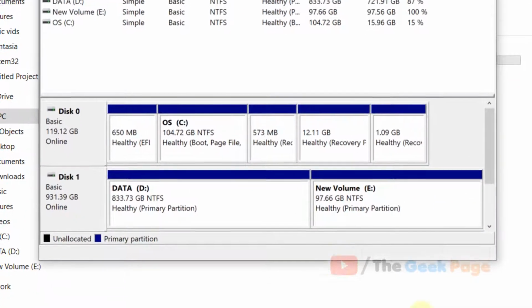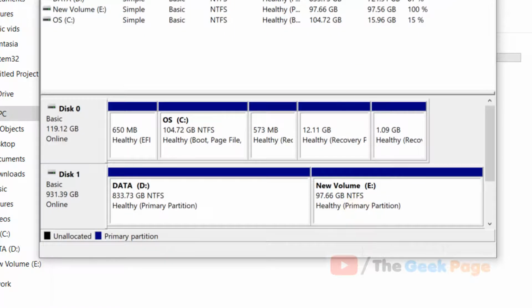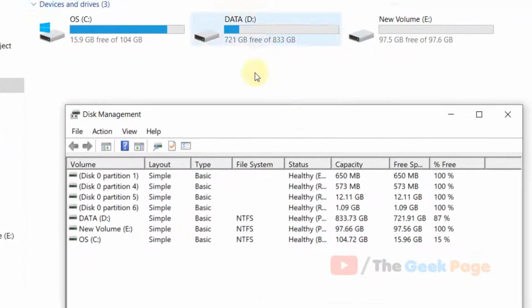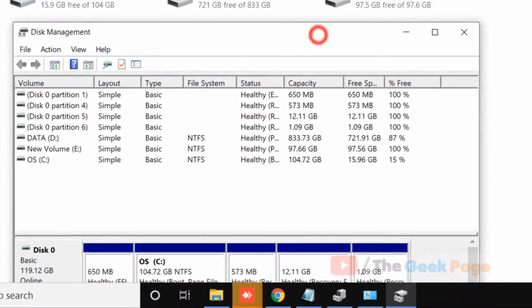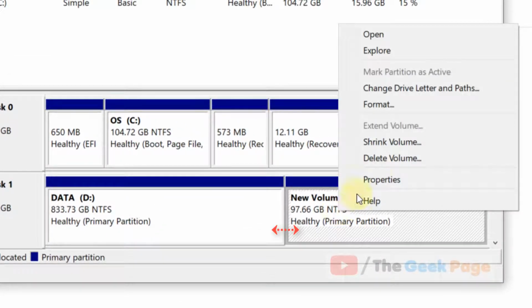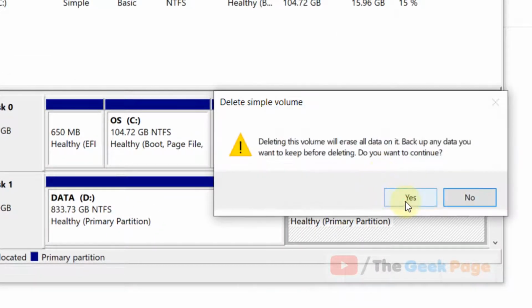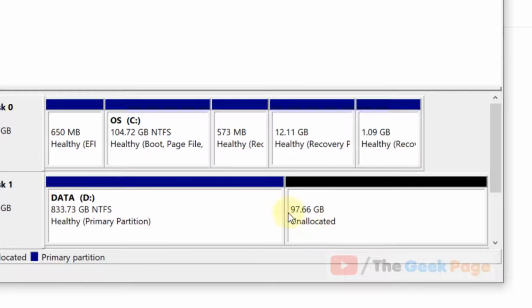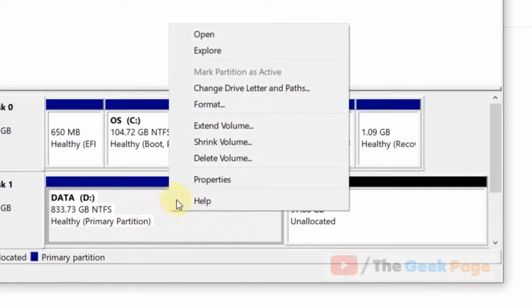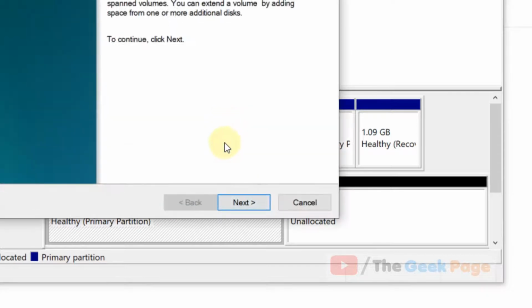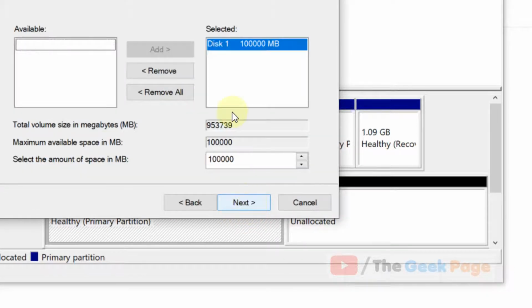Now what if you want to merge this? Okay, you want to merge E into D. How to do it? Just right click, and click on delete volume, click on yes. It will become unallocated. Now right click on D, click on extend volume, now click on next. This disk one will be selected.